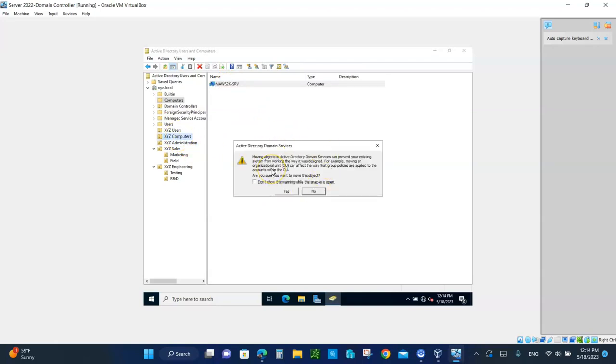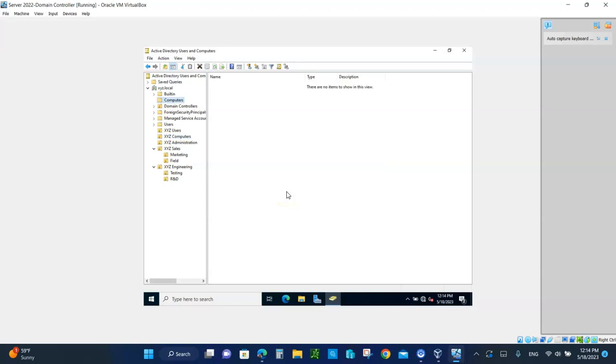Now, this statement is telling you that whatever rights, privileges, and permissions the computer had under this computer's folder, it's going to lose, and it will gain all the rights, privileges, and permissions that this organizational unit, the XYZ computers, has. Of course, you want to do that. That's why you moved them. Say yes. And now, if you click on the XYZ computers, you see that the client computer that we logged in during the prior class activity is now under this organizational unit. Take a picture of this and put it at the bottom of the lab.